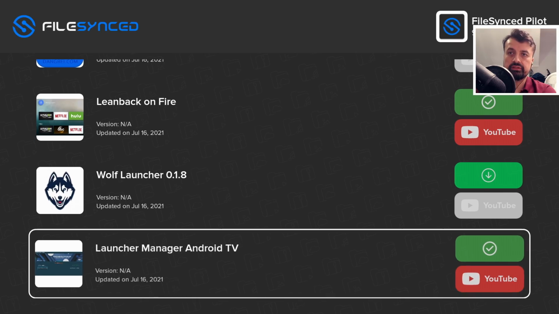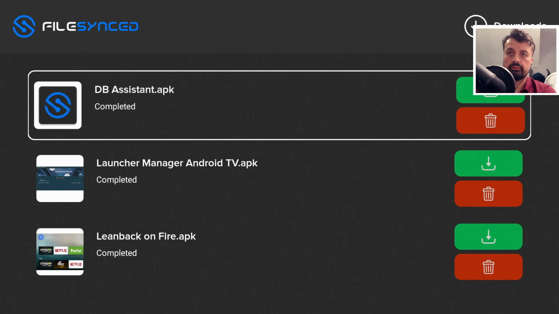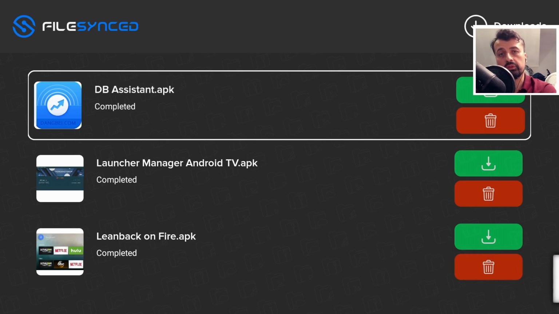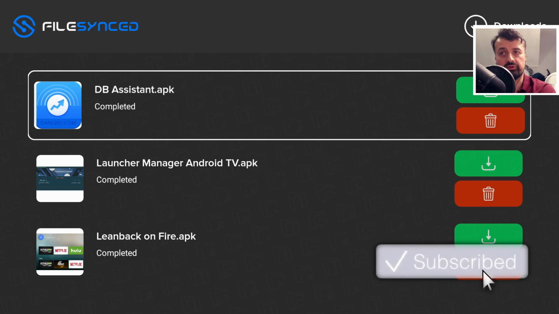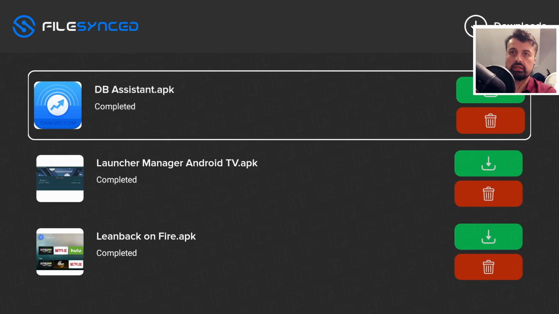If when I now press the back button, I can now go to downloads and we can see all of those three things were queued up for me and all three have now been downloaded. So I think that ability to schedule or download multiple applications at the same time is also a fantastic feature with the new Filesynced. So now, for example, if I want to install this DB assistant, I can click on that.